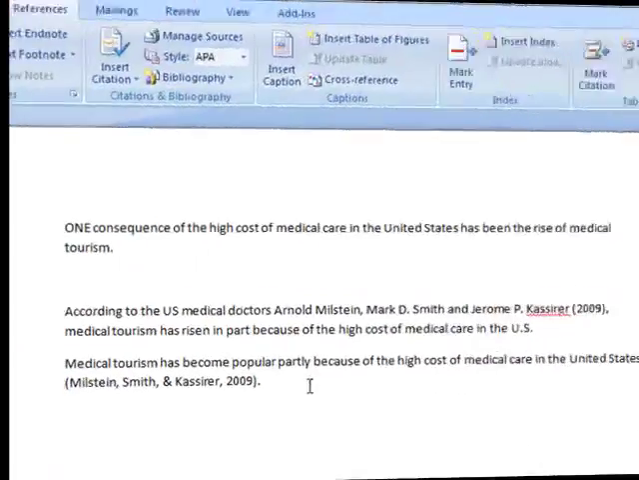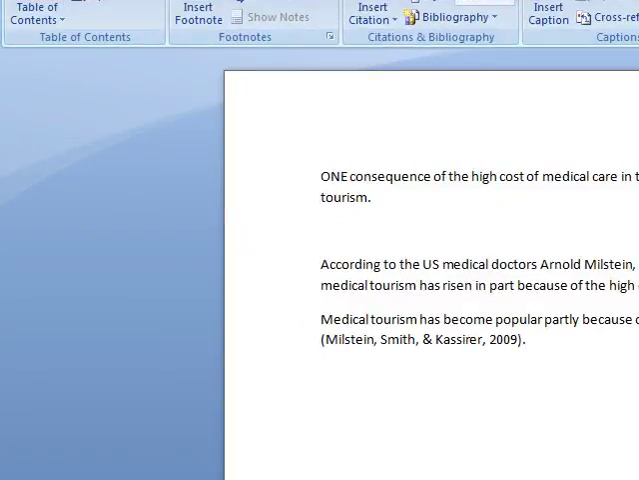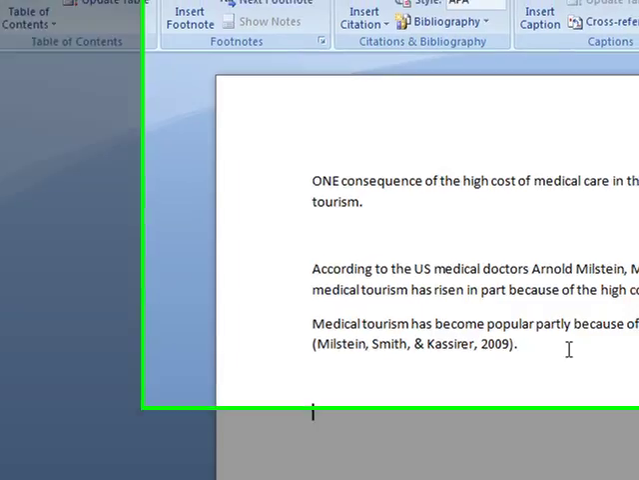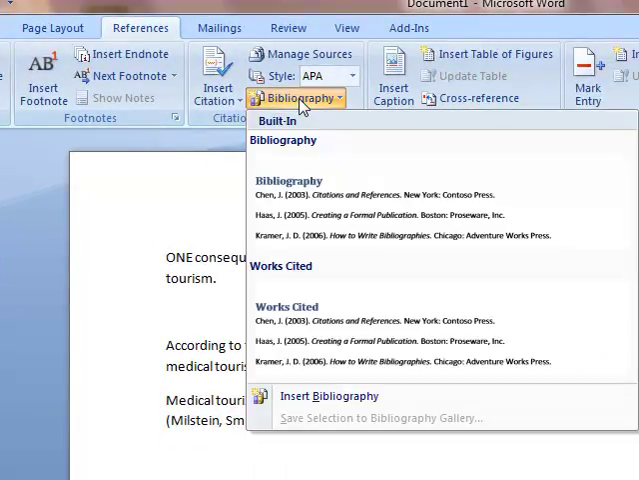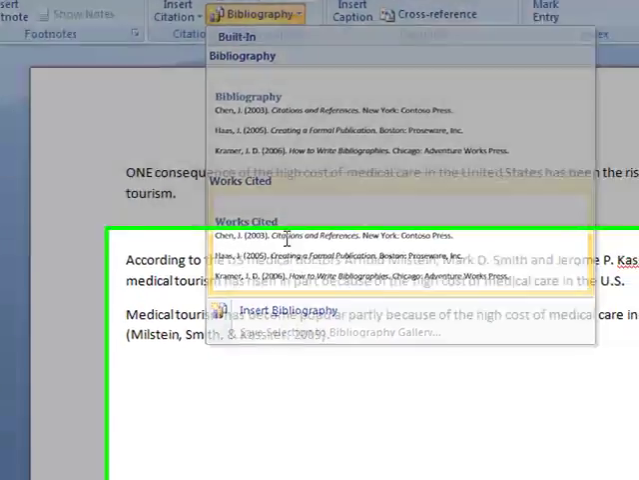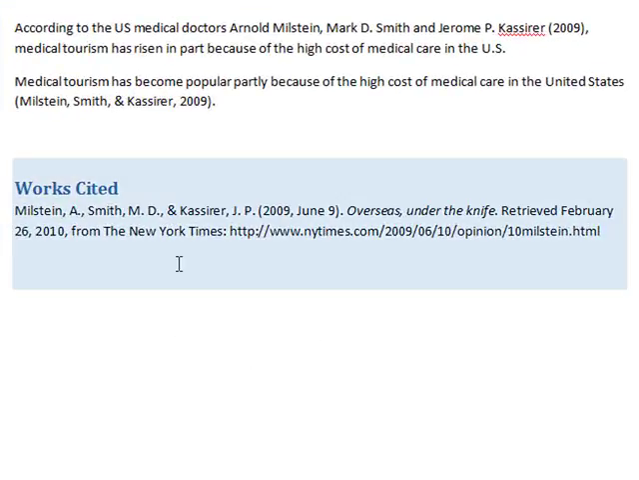Now let's just say that we have written our essay, and we want to put in our reference list. Easy. Click bibliography, click works cited, and there you are. No mess, no fuss, no bother. You've got your complete APA formatted reference list there.